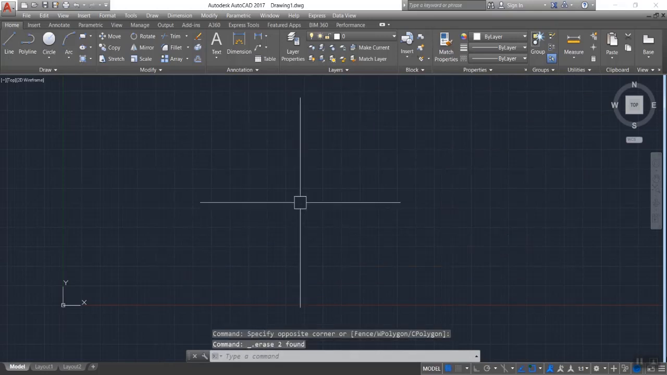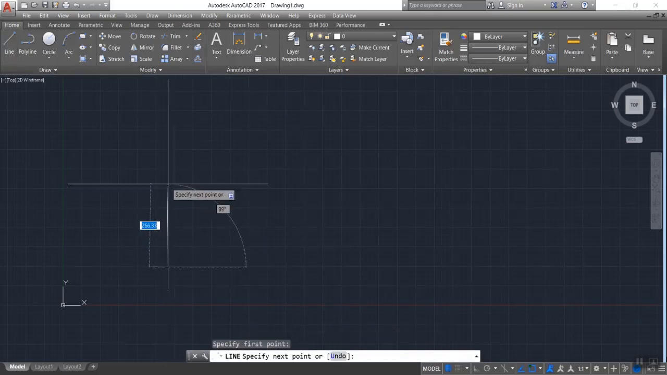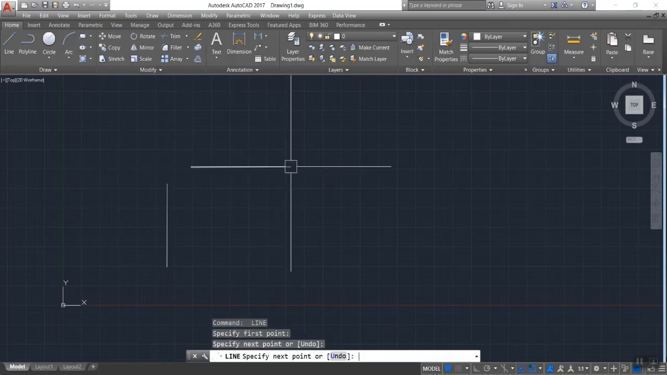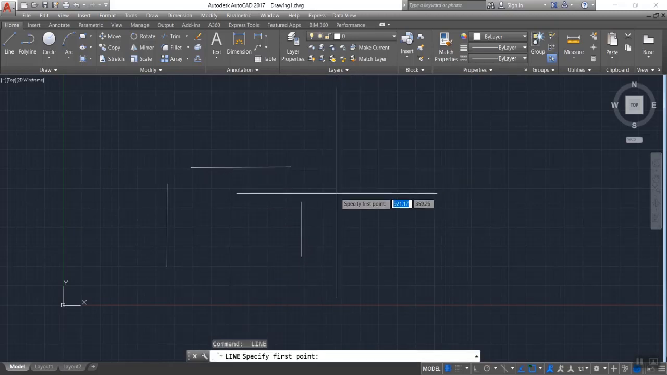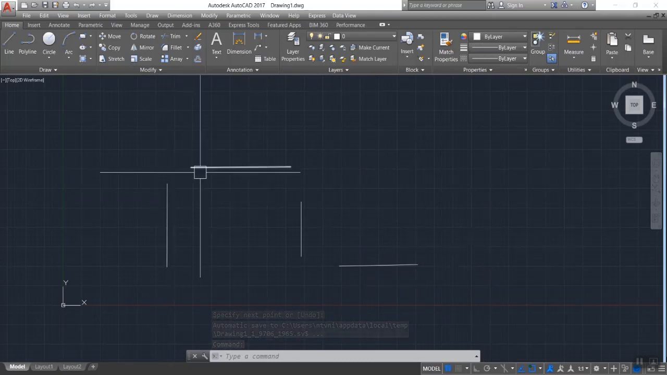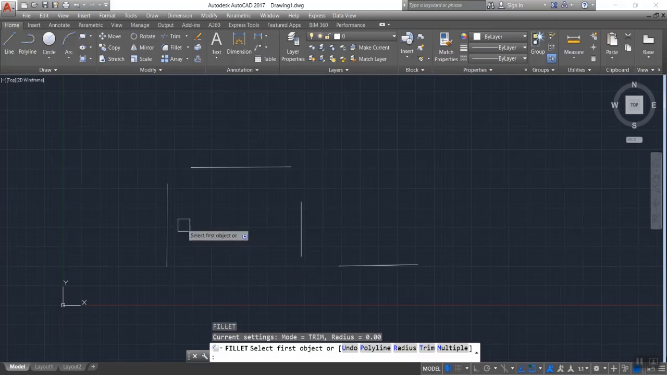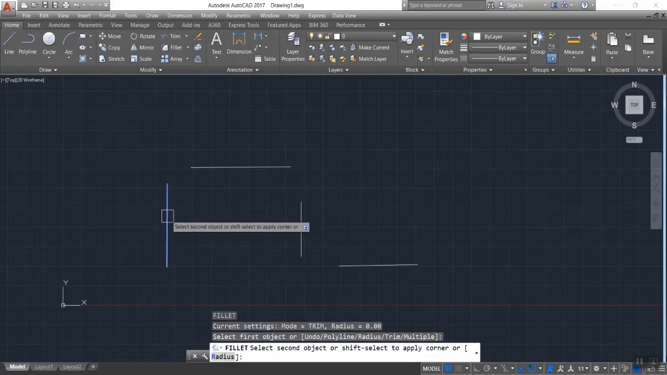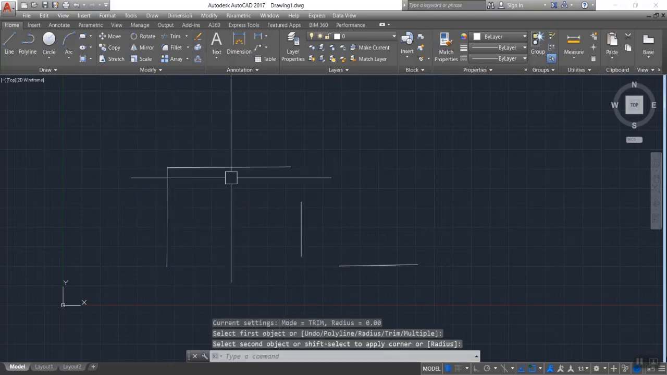The next thing is fillet. For fillet I need a few lines. I'm drawing one line over here, one line. Let's see what fillet is. I just need to join all these lines together. So I use the command fillet, F enter. Then I select the first line and the second line, and you can see it joined together.